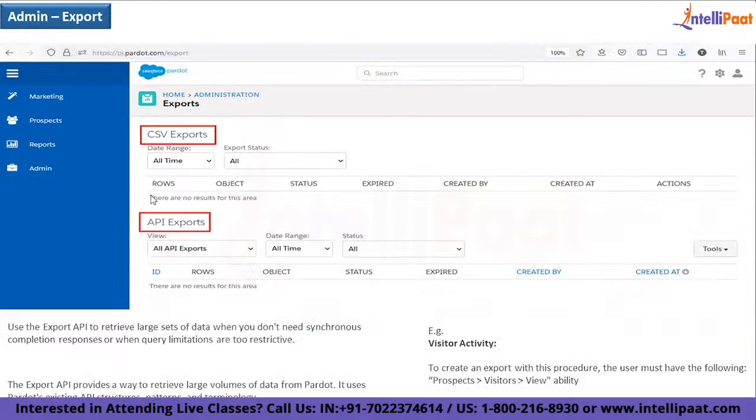Now, when it comes to the export button here, we have a CSV export and an API export. Use the API export to retrieve large sets of data when you don't need a synchronous completion, when query limitations are too restrictive. The API export provides a way to retrieve large volumes of data from Pardot. It uses the existing API structure and pattern. So probably this option is not available on our sandbox login.